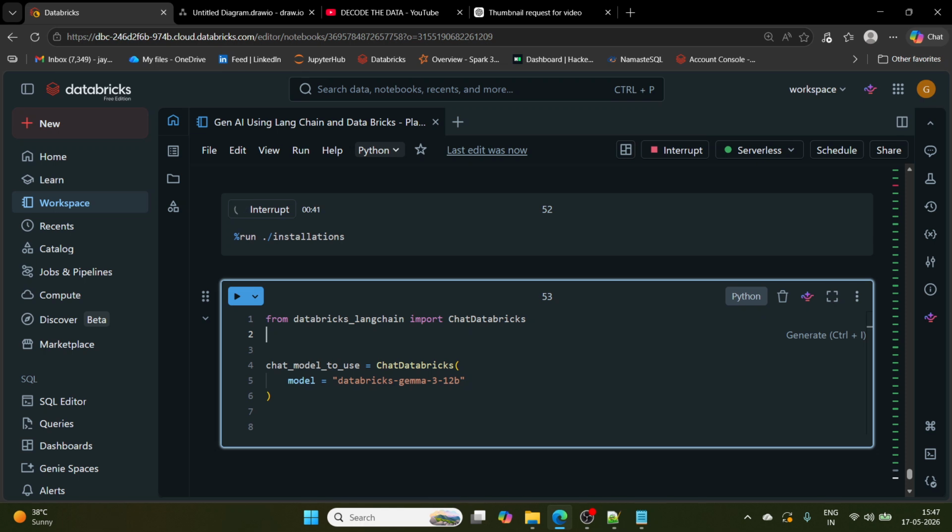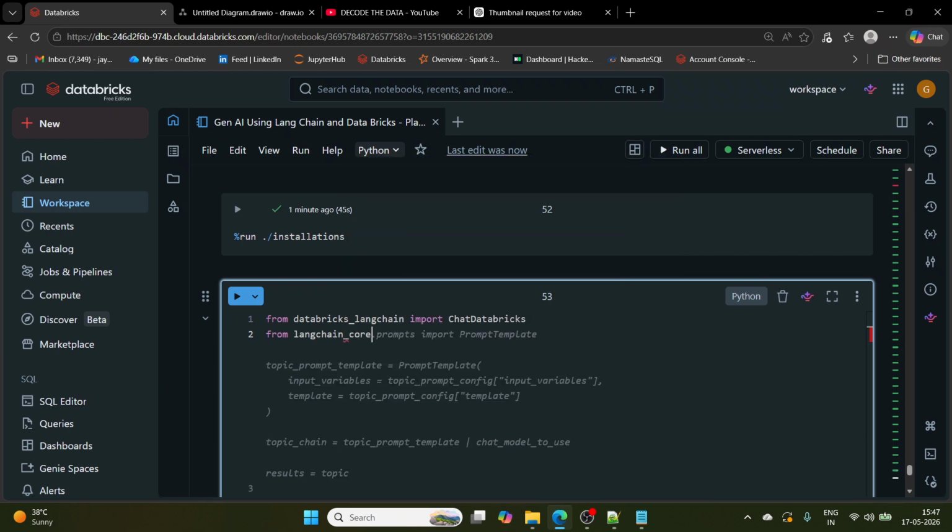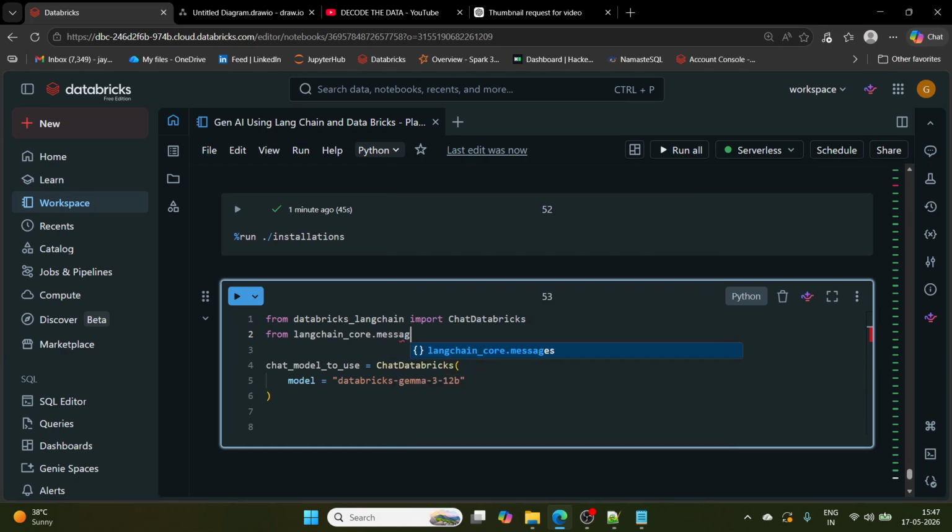Now we have to import messages. So from langchain_core.messages import SystemMessage, then HumanMessage, and then AIMessage. These three messages I want to import.